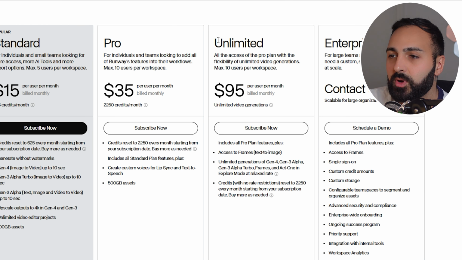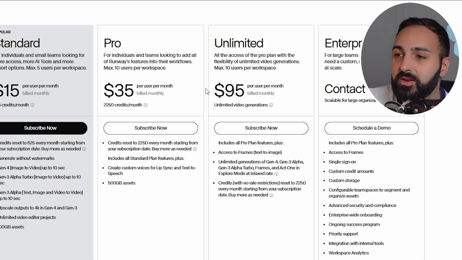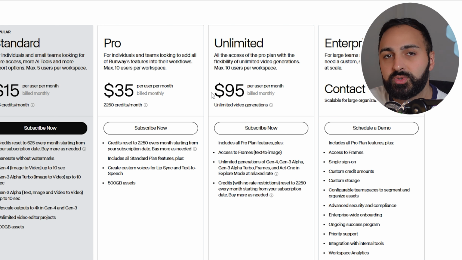So Runway still has the unlimited option, which pretty much means if you spend $95, you'll be able to generate as much as you want and use every single feature for the month. This is something Hailuo's Minimax has, but Kling does not have this as an option.